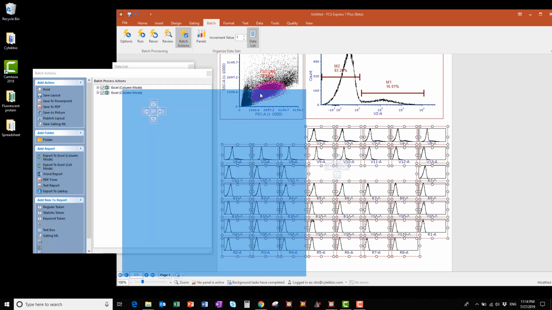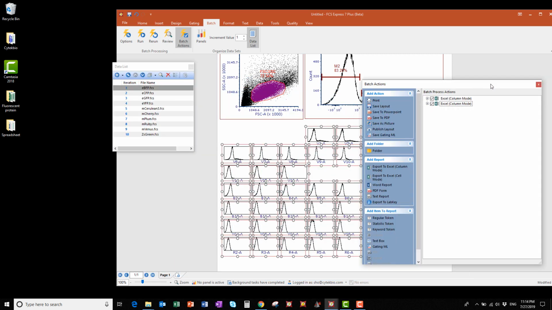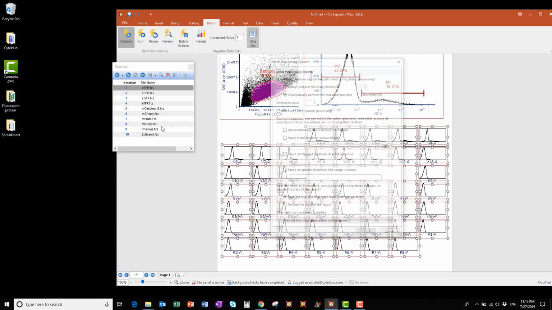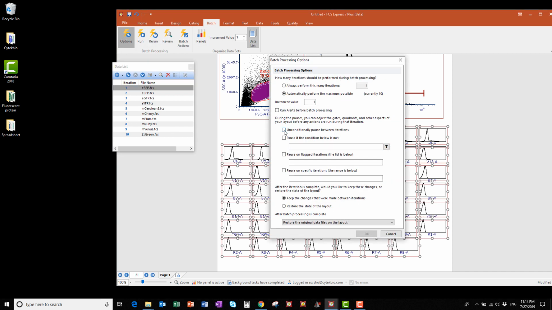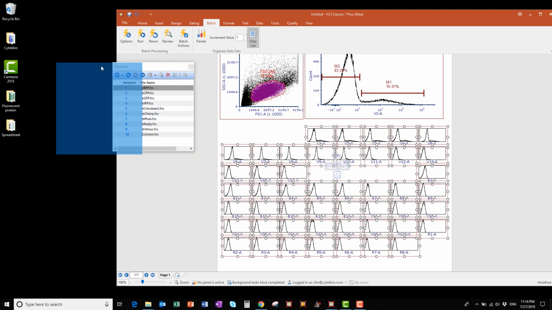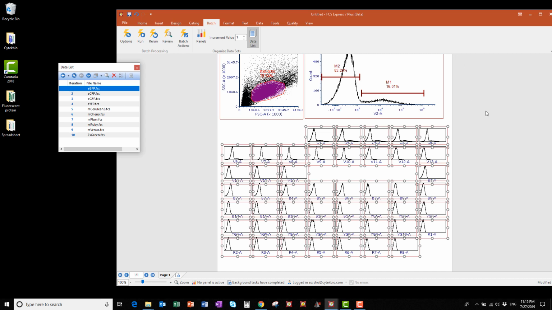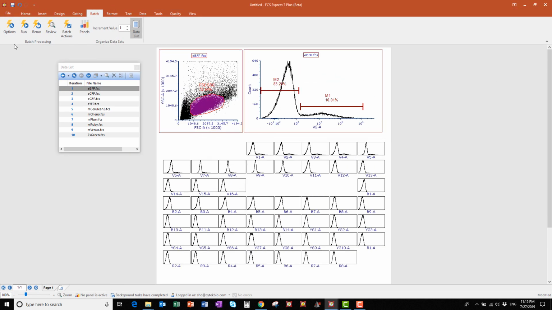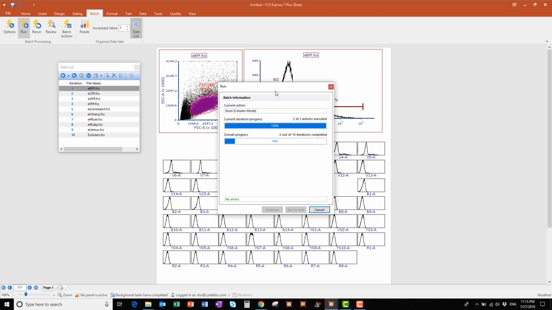Now you can set aside the batch action window or close it. Still in the batch tab, click the options button. Then, in the window that appears, check the box next to unconditionally pause between iterations. This will pause the batch analysis for each FCS file in our data list so we can review and adjust our gate placements. Then click OK to close the window. I'm going to move the data list window out of the way so I can see all of my plots. Click the Run button at the top of the screen to begin the batch analysis process.